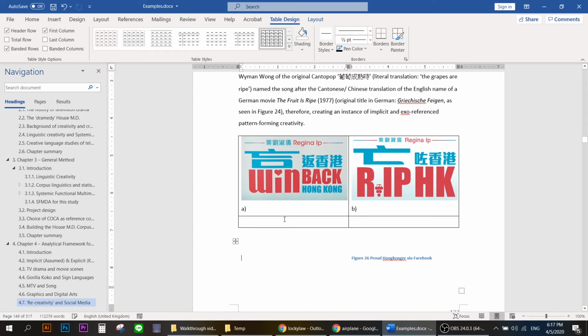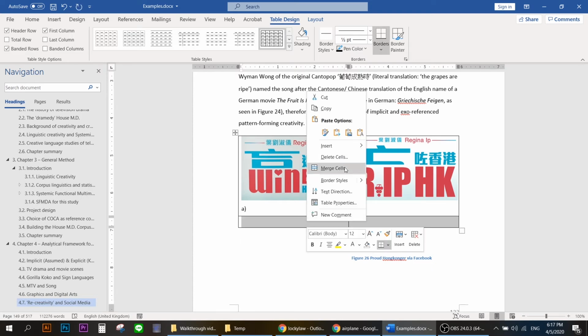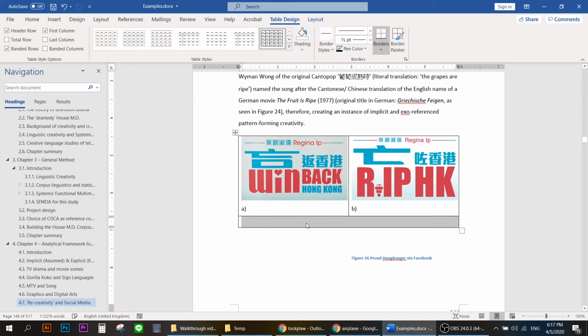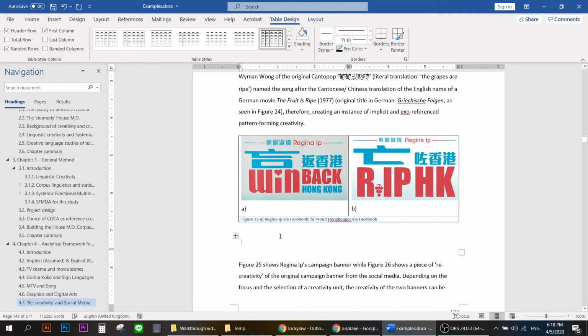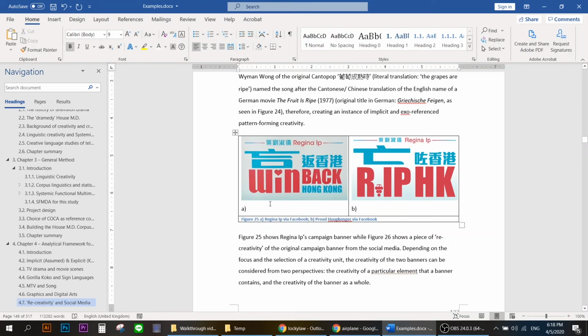For the bottom row, highlight it and then right-click and select Merge Cells. Then type your captions there. After that, describe both A and B images in the caption in one sentence. Use a semicolon to separate the two neatly. Lastly, remember to always leave a line above and below for a cleaner look.